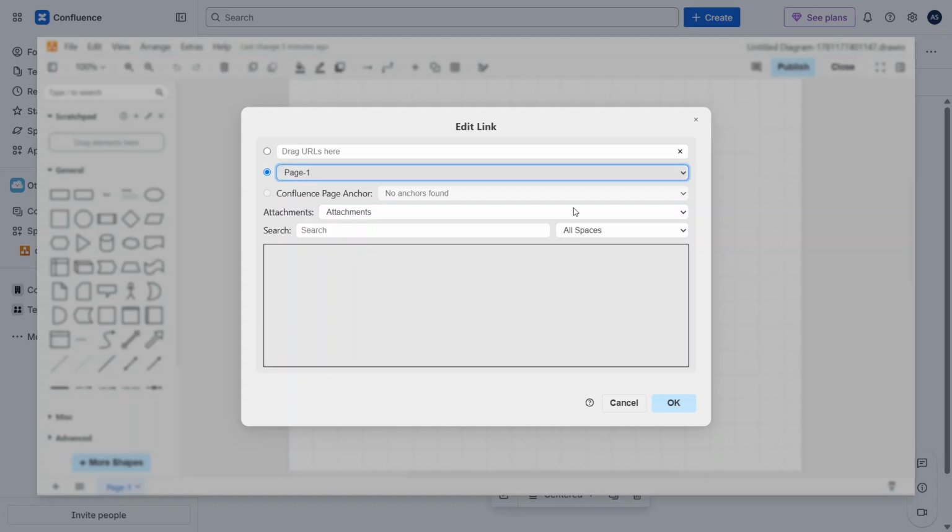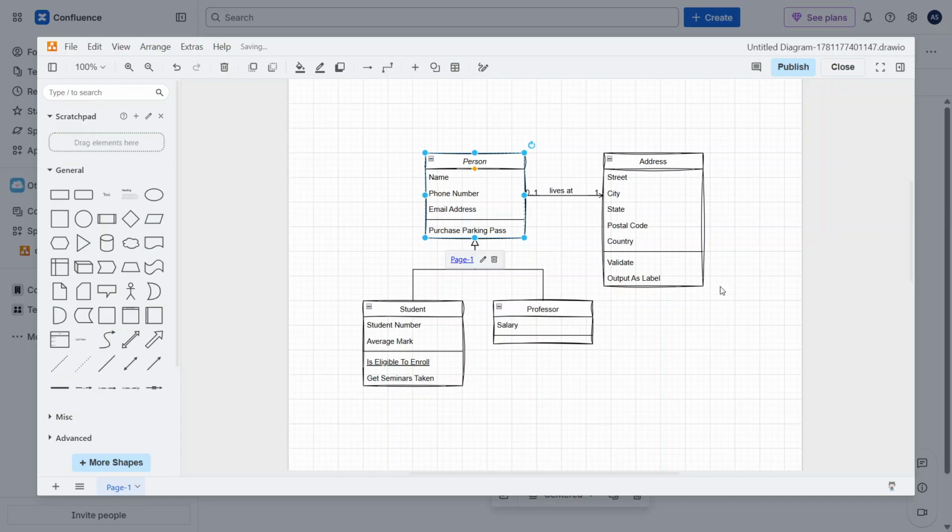After selecting the correct page, click OK in the bottom right corner of the pop-up. The edit link window will close and your link will now be attached to that diagram object. At this point, don't forget to click Publish in the top right corner of the Draw.io editor. Publishing saves the changes back into your Confluence page, so the new link becomes active, and that's it.